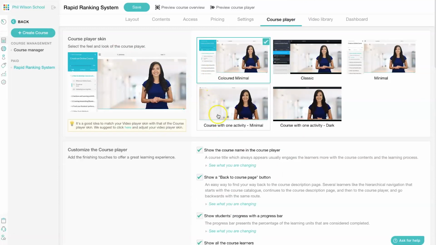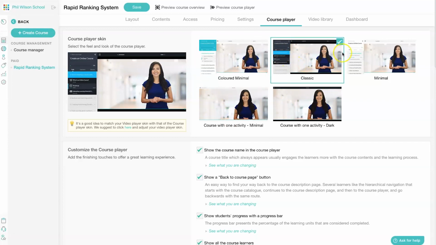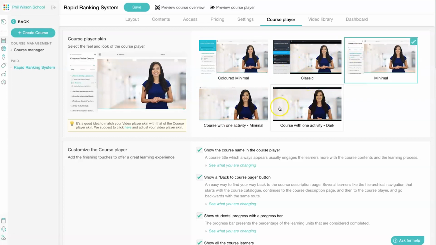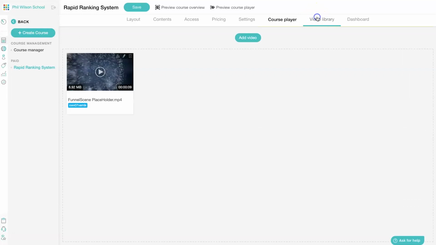You've also got the course player, how you want it to look. So the majority of courses only have one specific player. You can actually have an option of the 5 that they currently have. There may be more in future as well.